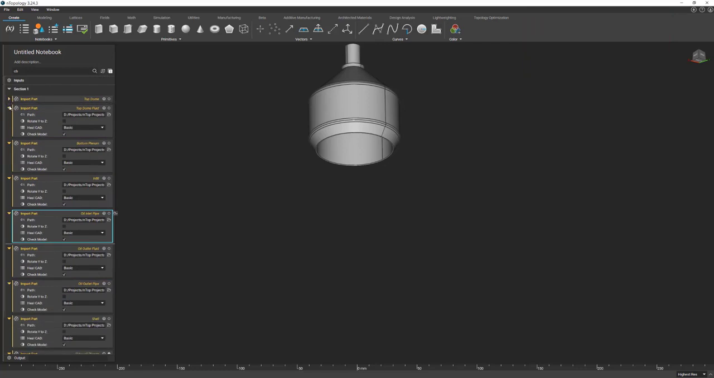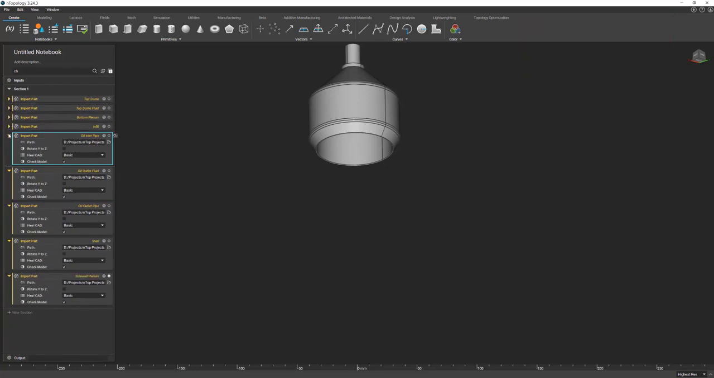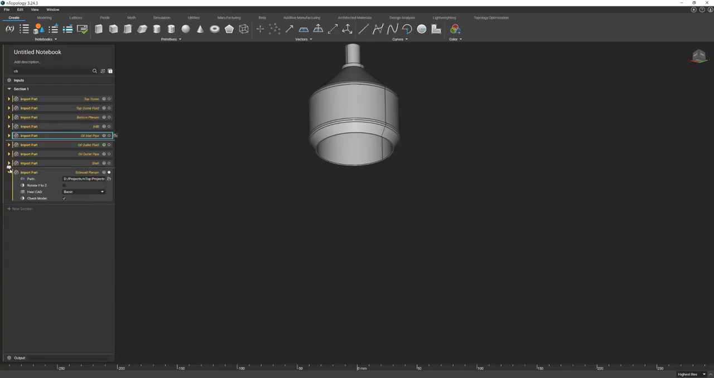Once I have each of these labeled, I'll minimize each of the imported parts, and I'm going to rename this section to Imported CAD Data. Then I'm going to create two new sections below that. The first section I'm going to call CAD plus Solid Bodies, and then CAD plus Fluid Bodies.